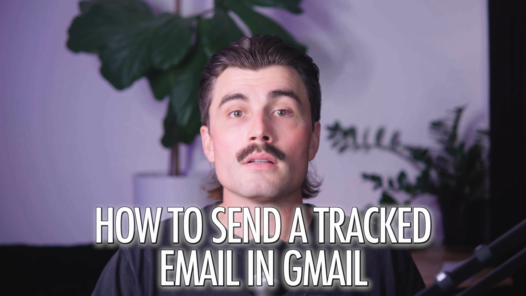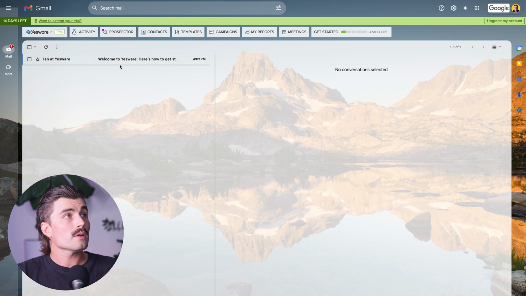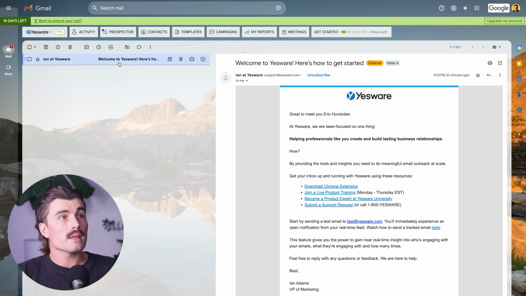How to send a tracked email in Gmail. Okay, so we're back in Gmail here and we see I've got this email from Yesware. Probably don't need this. I'm gonna go ahead and delete that.